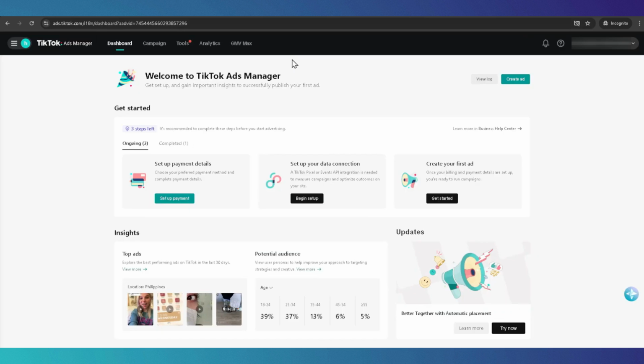After logging in, you might receive a code sent to your email for additional verification as part of TikTok's two-factor authentication process. Retrieve the code and enter it in the provided field.